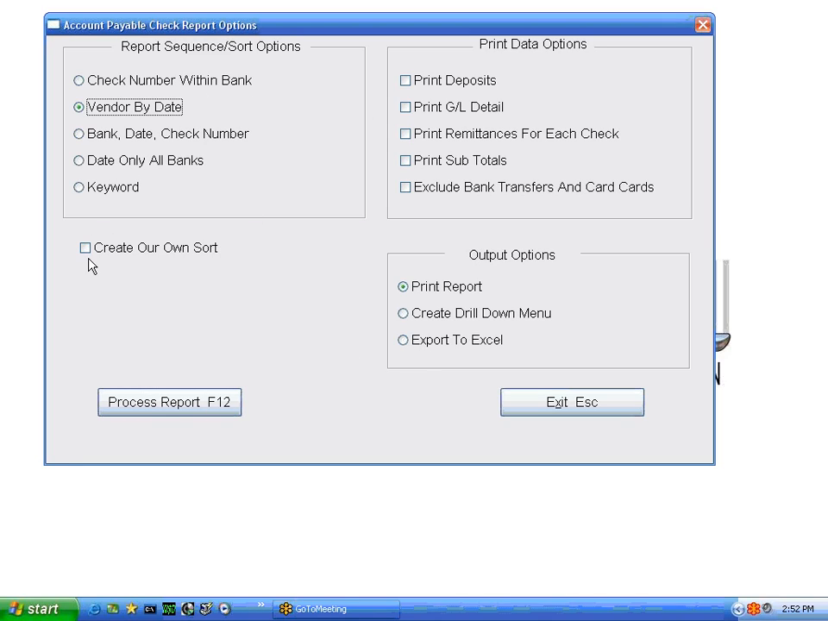So let's do one example here. We're going to create our own sort, and maybe we're going to do it by vendor and bank number. And we don't want to print deposits. Maybe we're just going to use all the defaults. And I'm just going to print the report.